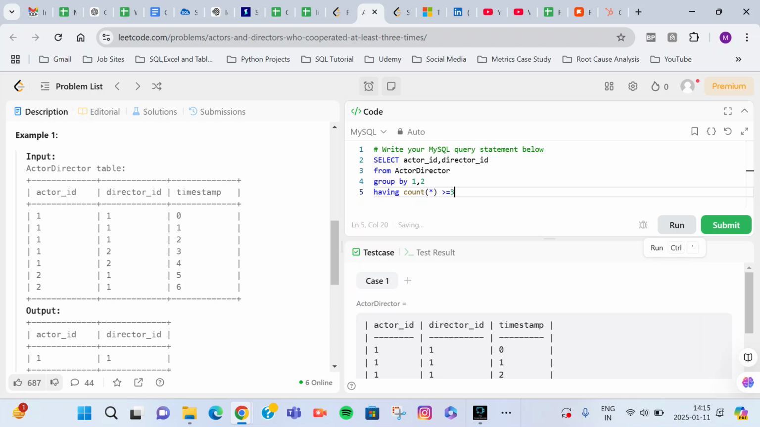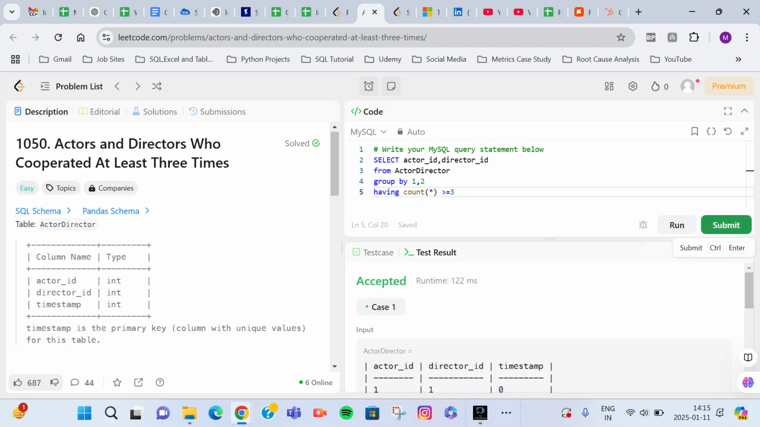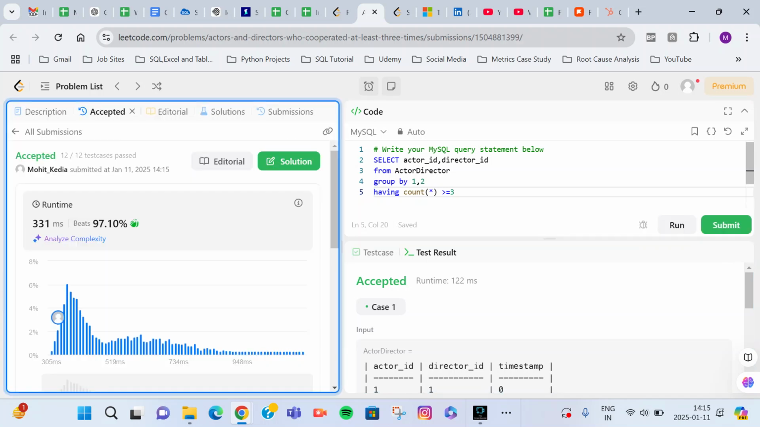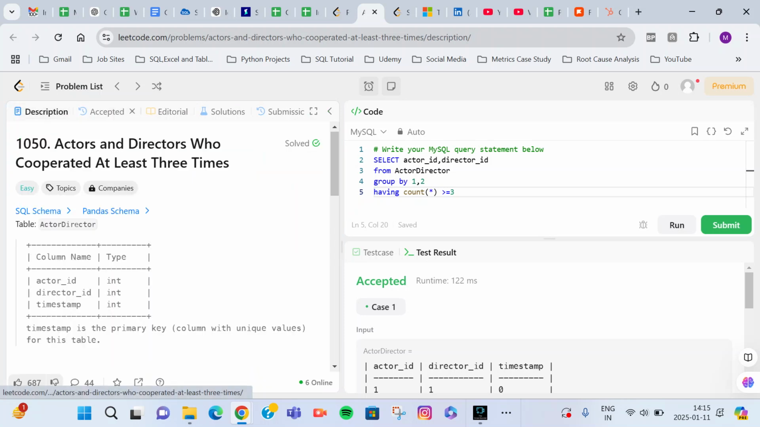Let us see what output we get. It's correct, accepted. Now we are going to submit this. So we have successfully solved this. See, what is the question asking me? At least 3 times. That's why we are using count star greater than or equal to 3.